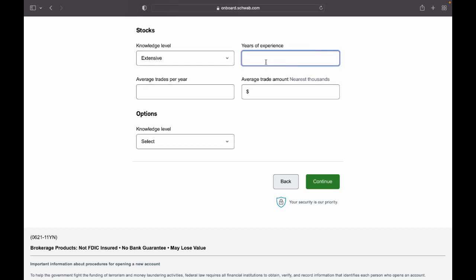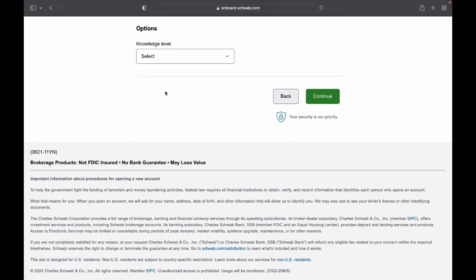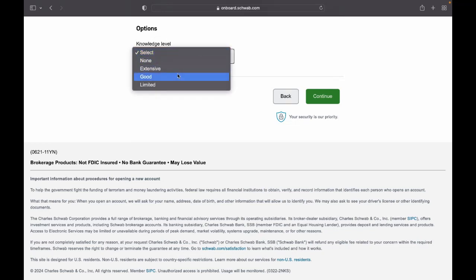It's going to ask me how many years of experience. I'll answer these questions and then move on to options. So after you click your knowledge level for stocks, you're going to come down to options. For your knowledge level, you're going to put either good or extensive depending on your experience.